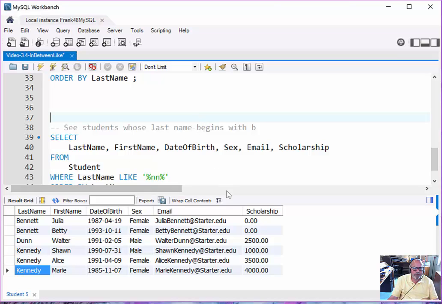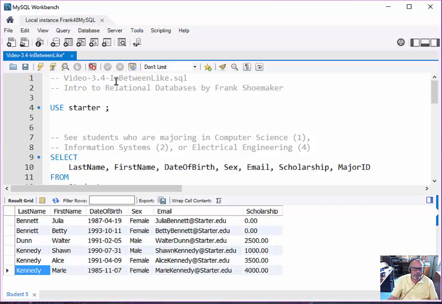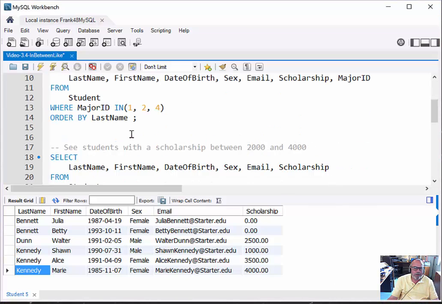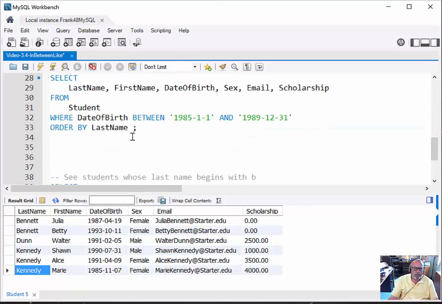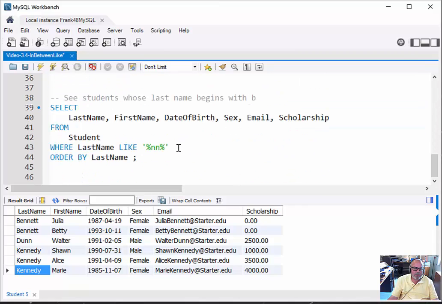So these additional clauses we've looked at, the in, between, and like, are very helpful in the where clause for writing shorter, more concise where clauses with in or between, and then finally for scanning text fields with the like clause and finding substrings inside there.